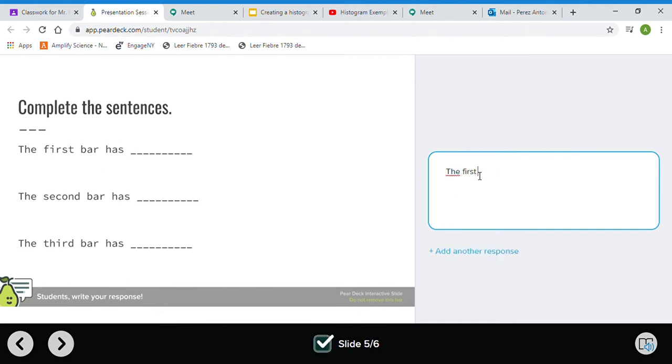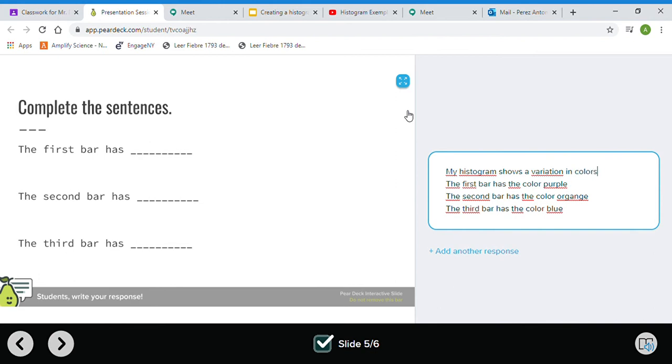The first bar has the color purple. The second bar has the color orange. The third bar has the color blue. And right here I put the sentence. My histogram shows a variation in color. There you go. My histogram shows a variation in colors.